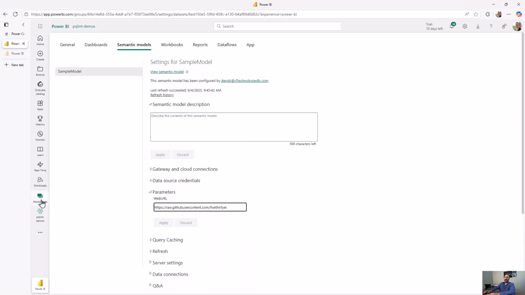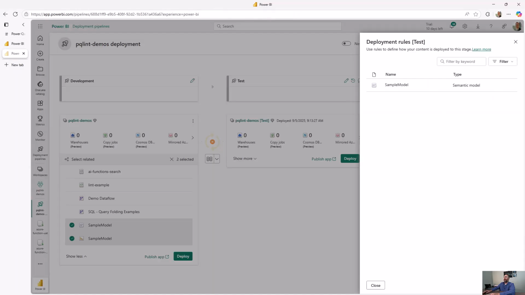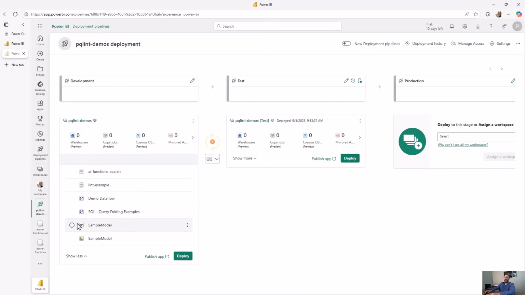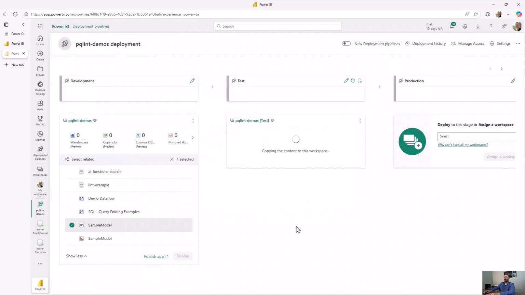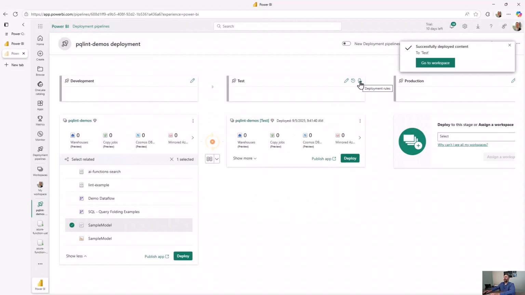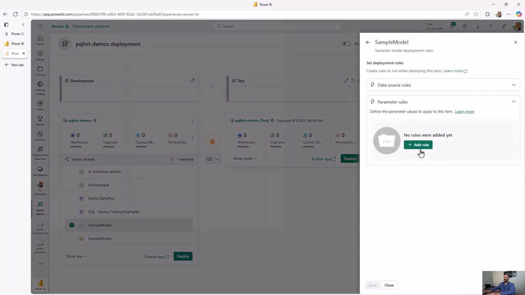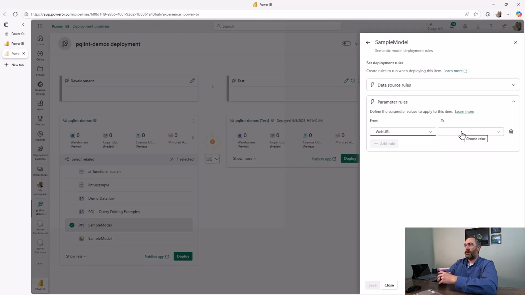The next thing that's nice is if I go to the deployment pipelines, just refresh the page real quick. I want to deploy and update the semantic model. And if I check the deployment rules now, you notice I have an option to add a rule, and I can change the web URL to a different URL.